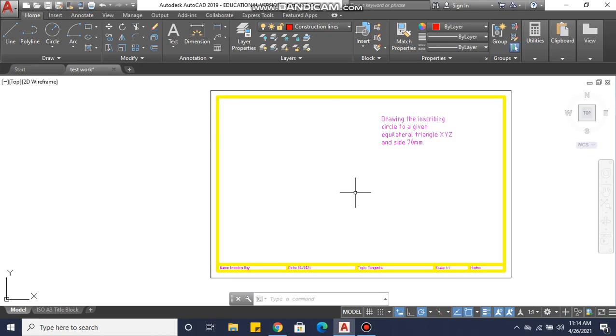In this video, we are going to be drawing an inscribed circle to a given equilateral triangle XYZ of side 70 millimeters. So we know from our previous lessons that an equilateral triangle is a triangle where all sides are equal. All sides and all angles are equal. Okay, so in this case, we are going to construct our equilateral triangle first.